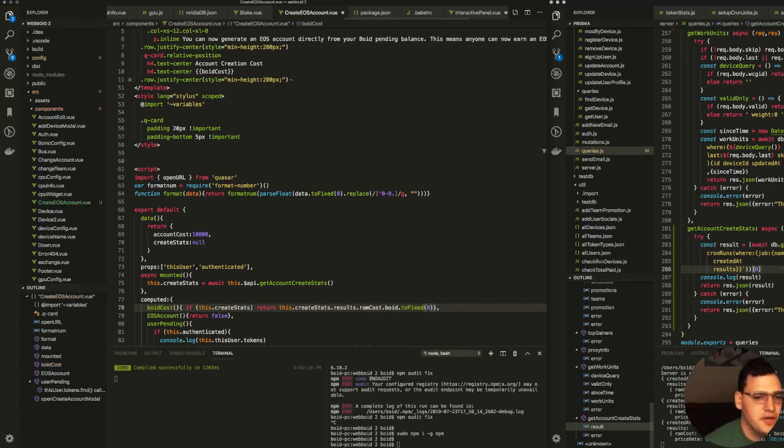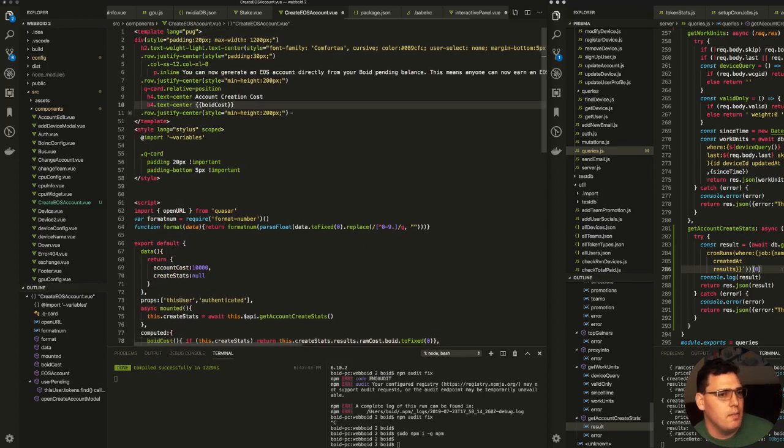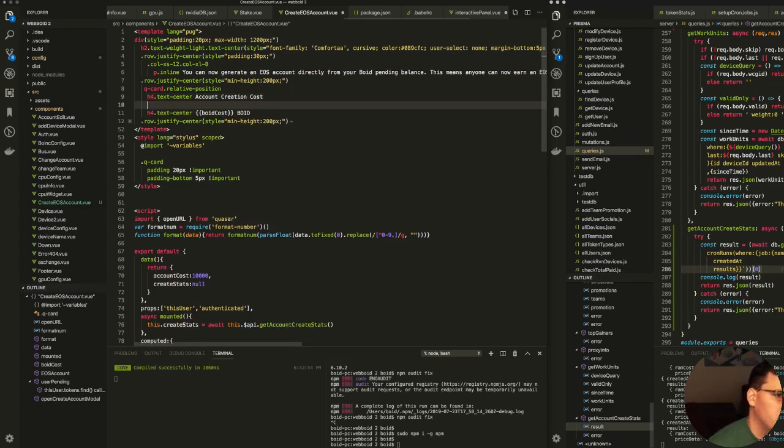Do I really need to show decimal places on this? I think no. And then Boid. I might even want to show a nifty little logo next to it. Let's do it. Let's show a nifty little logo. This is why I don't get any shit done.